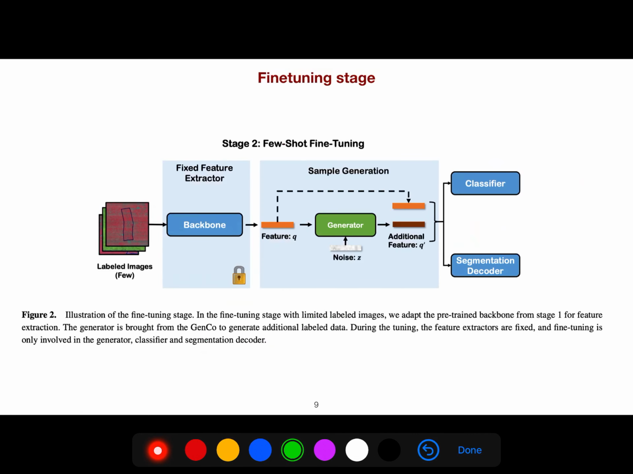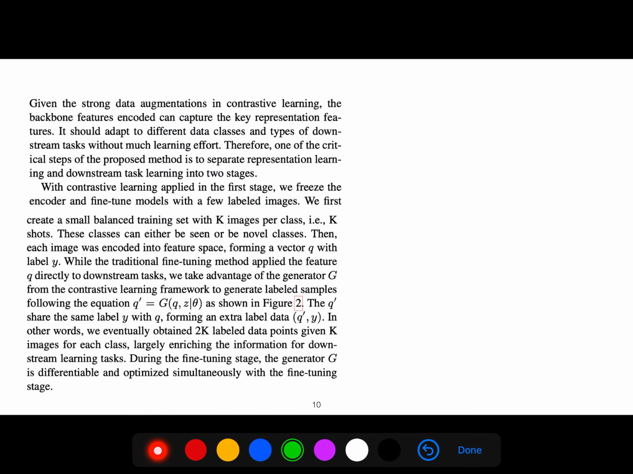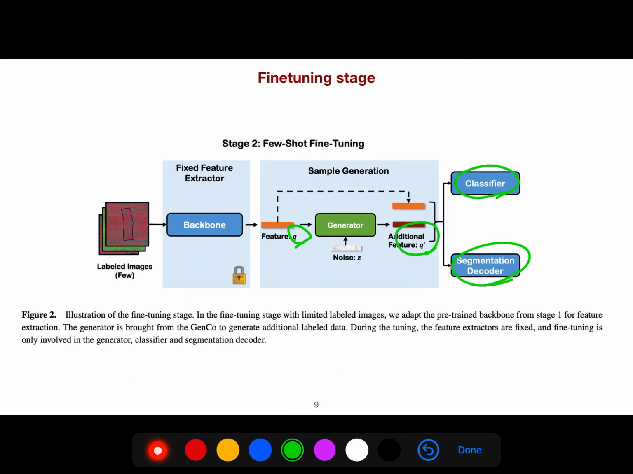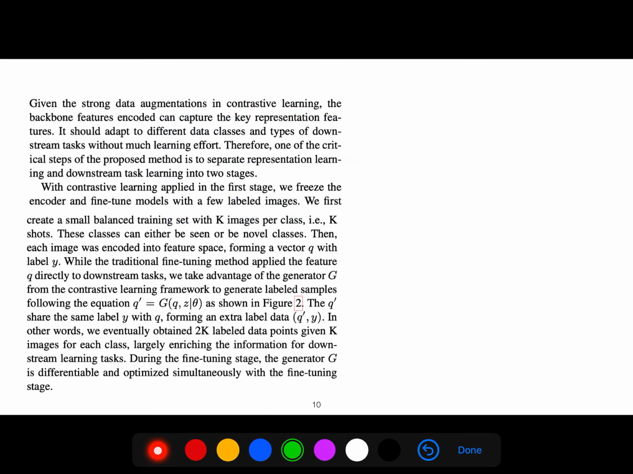So this is the architecture for few-shot fine-tuning. Our backbone gives us features, and then we generate a new sample because we have the generator, and then we apply the classifier and segmentation decoder. With the contrastive learning applied in the first stage, here in the second stage we freeze the encoder and fine-tune the model with few labeled images.